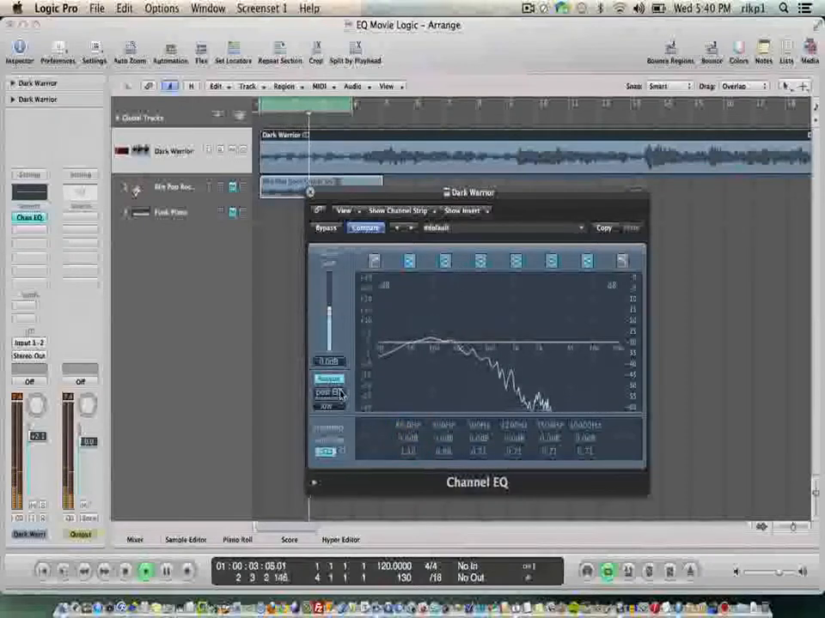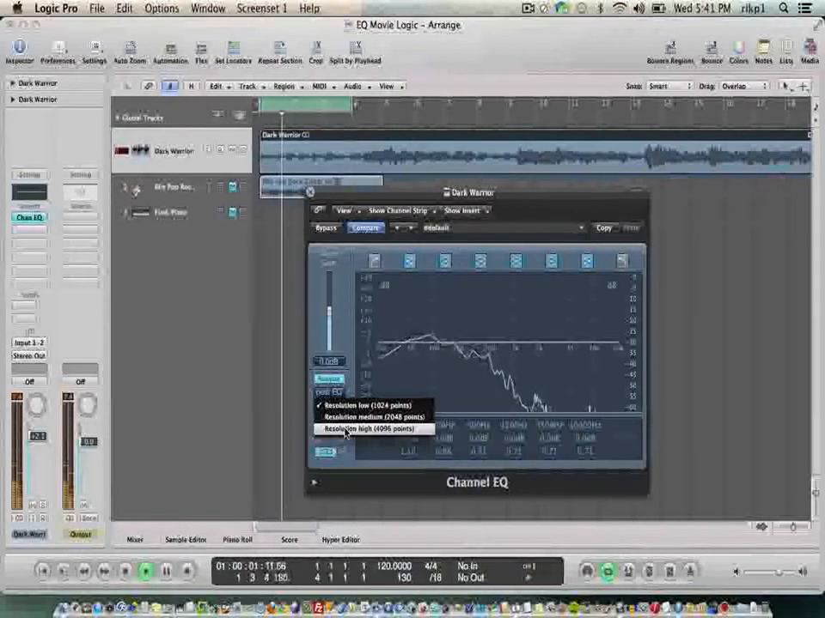You also have down here post and pre-EQ. So if you want to listen to a pre-EQ, click on it. Post EQ, click on it. Down below you have the resolution. This is great if you really want to hone in on a specific frequency and see what it's doing. Understand that the greater your resolution setting, so if you go to high, it's going to take up a lot more CPU. But you'll be able to get a little clearer picture of what's happening.